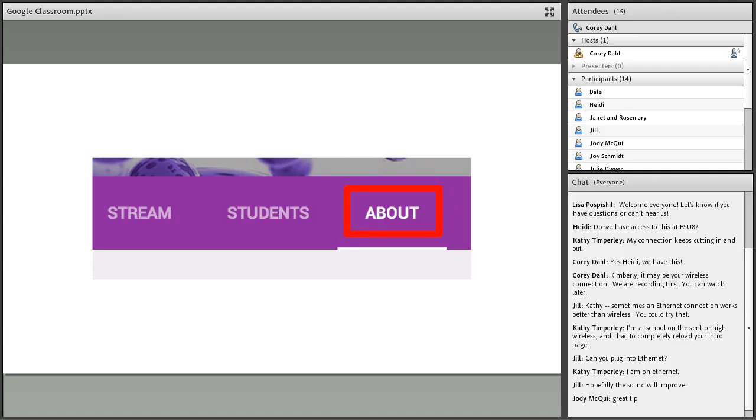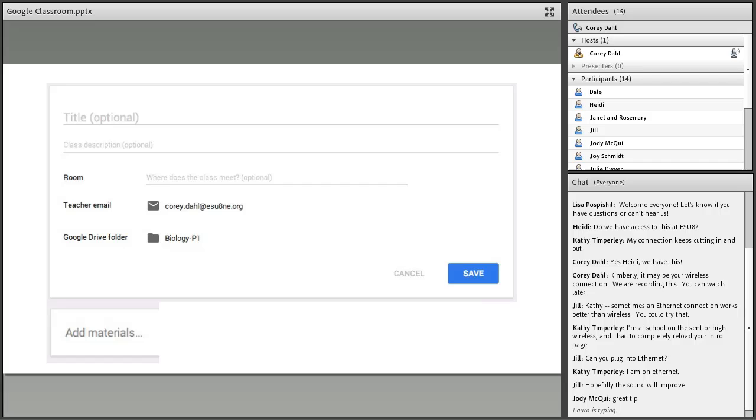Okay, the About section. Now, I love some of the tips Lisa has regarding the About section and what you might want to use it for and where you might want to put these things. So, Lisa, you want to talk a little bit about the About section? Yeah, you bet. The About, this is where you can add a little bit more description, but what I really like, and what I don't like about the stream is that things get buried below. But you'll see at the bottom of the About, there's a place that you can add materials. This is where I would put all the things that I want the kids to have access to during the entire semester or length of the class.